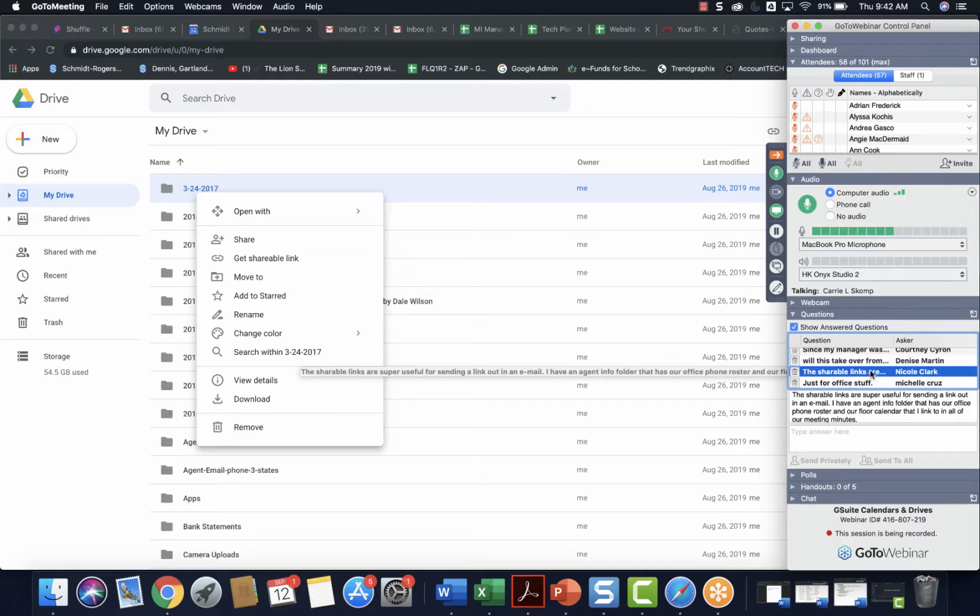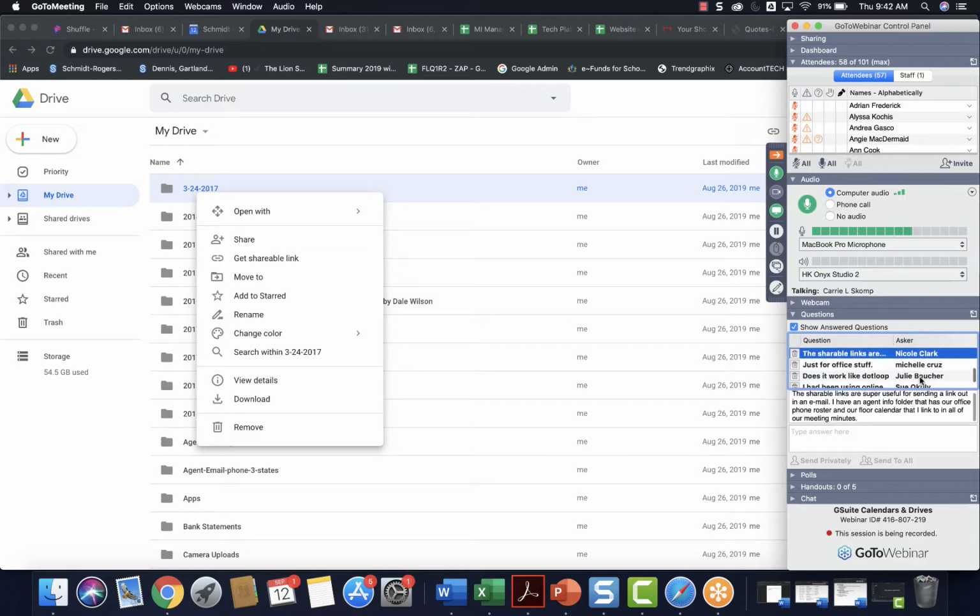Nicole pointed out that shareable links are super useful for sending a link in an email. And she had an agent info folder in their office with their phone roster and floor calendar, and she links it all to the meeting minutes and then just sends that link out to her agents. So yes, that's a great collaborative tool, Nicole, and that can work really well for your agents. So good point there. Great work on that. Michelle, just for office stuff, then yes, go ahead and dump that into the Drive file.